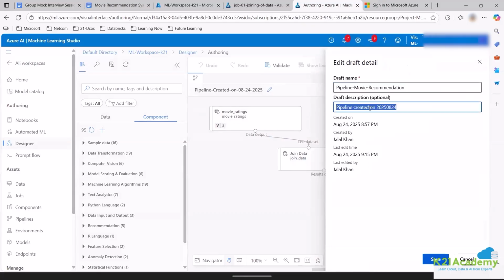Okay, and now I'll just say pipeline, any name you want. It's better to give some information. Pipeline for movie recommendation. Okay. Now I'll just click on save.